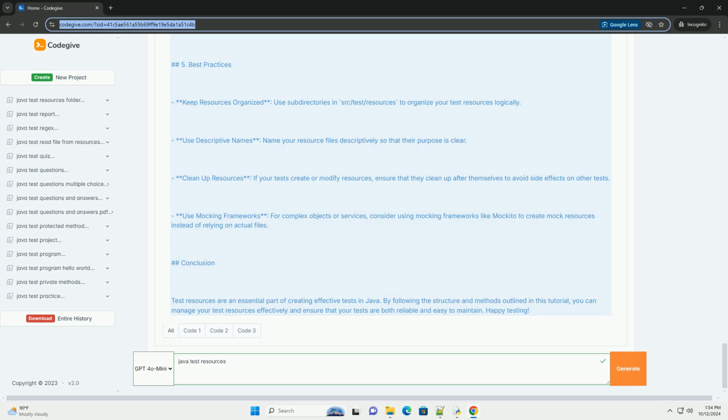effects on other tests. Use mocking frameworks. For complex objects or services, consider using mocking frameworks like Mockito to create mock resources instead of relying on actual files.